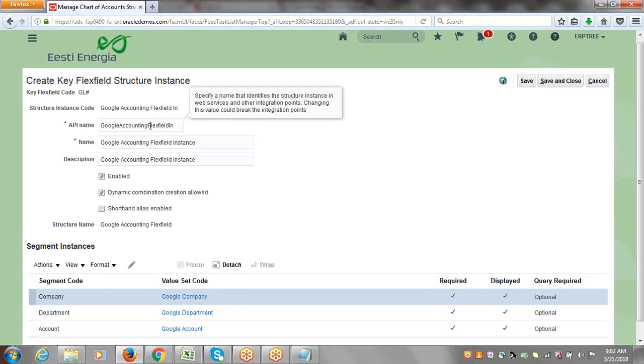If you give some space, there can be invalid objects, or by mistake you may give some space. So here this API name, you can see, is without any space and is auto generated based on the code. Oracle is recommending this kind of naming convention for mapping purposes, so that Oracle creates it wherever that is required from an integration point of view. That name they are just mentioning as API name.